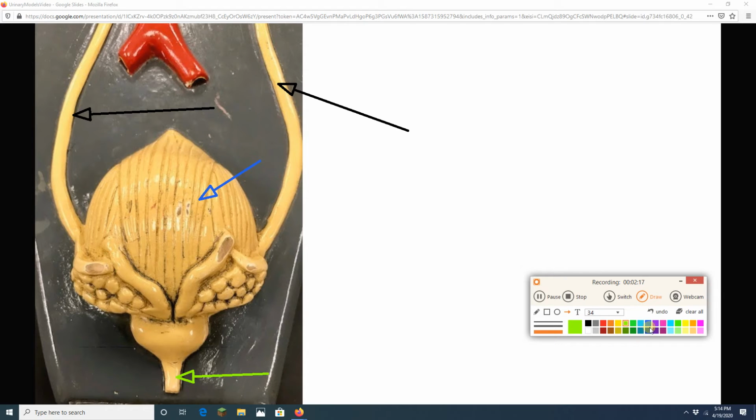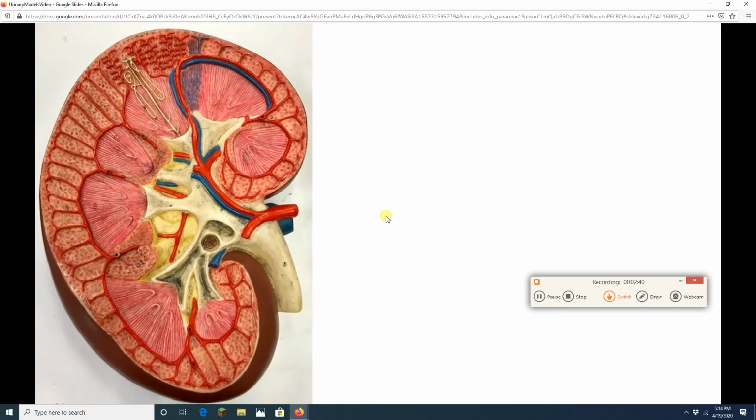Now, we also see some reproductive structures. We see a prostate gland. We see a seminal vesicle on both sides, actually. And we also see a pair of vas deferens. All right, so lots of stuff that we saw on the previous video, on the previous model.